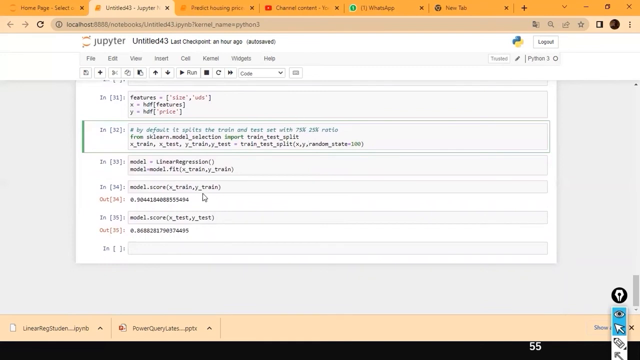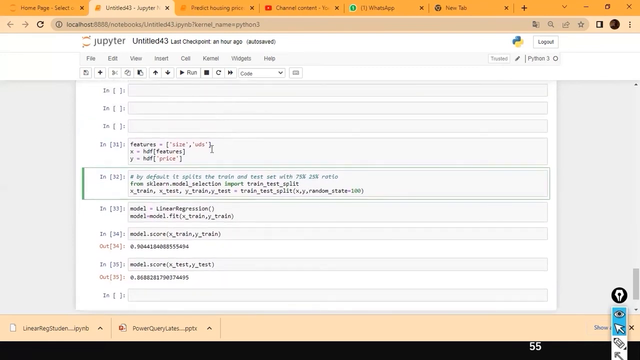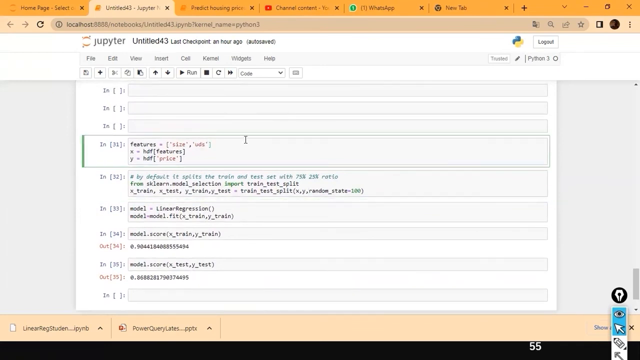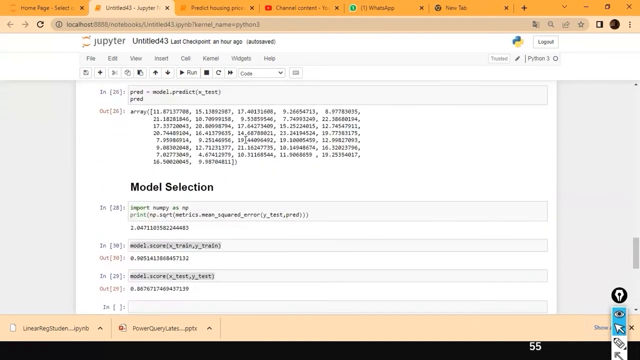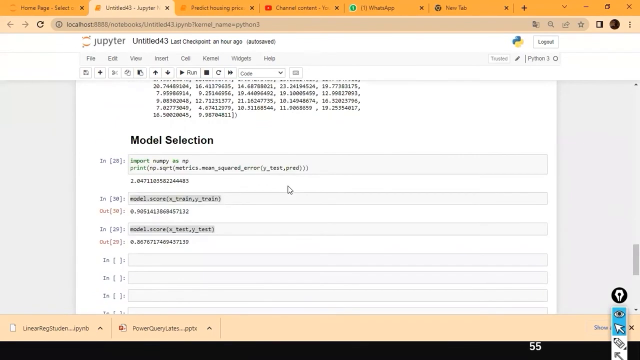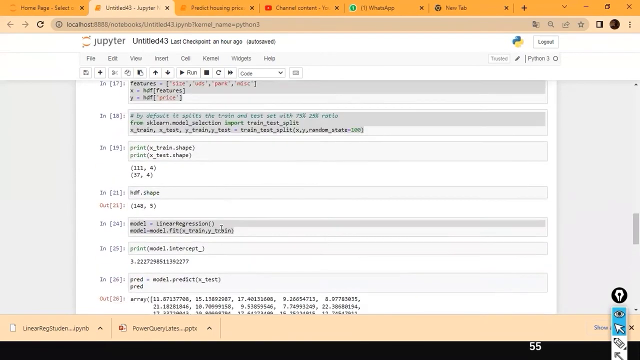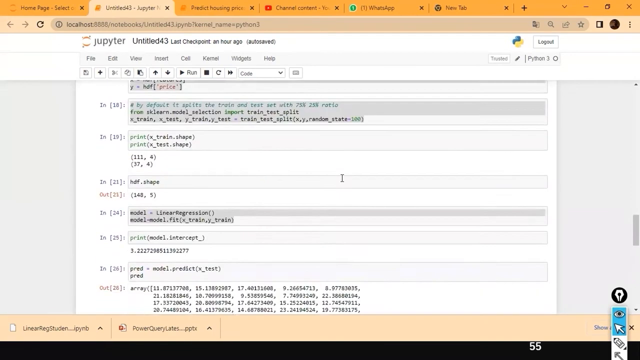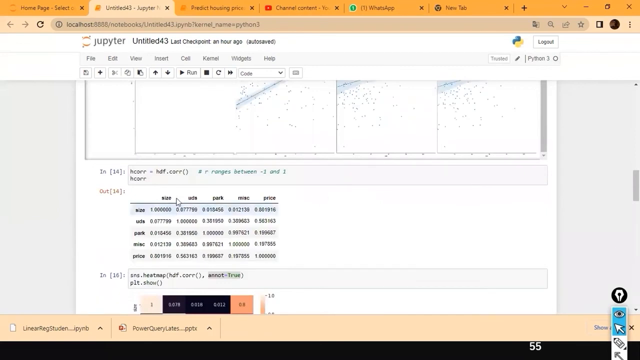Usually we will try to add some other variable to increase the score. Some other or better variables we can include. But we have removed the variables that are not contributing at all, Park and MISC, and we could see a slight improvement. Another problem is we don't have much data here.